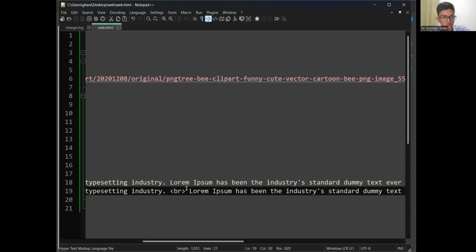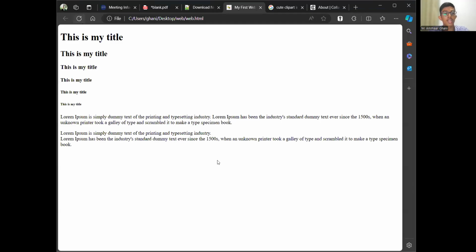Got it? So to check it, just press Control S to save it. Go to your web browser and reload your website. Then you can see that it has gone to the next line. Earlier it was like this. The reason why I told you to create two paragraph tags is to see the difference. When you see the difference and study it, you can learn it easily.